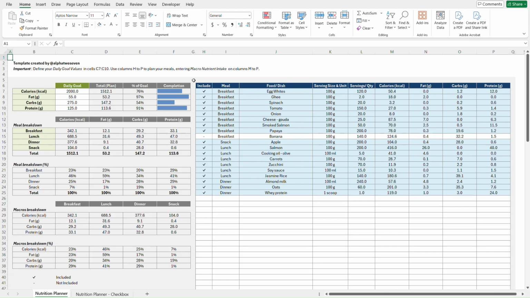This template is a nutrition and meal planner designed with space for up to 100 food or dish entries. It helps you plan, track, and optimize your nutritional intake to meet your health and fitness goals. On the left, you'll find an automated dashboard featuring 5 tables. This displays macronutrient breakdowns and meal summaries, making it easy to spot gaps in your nutrition and fine-tune your meal plans.